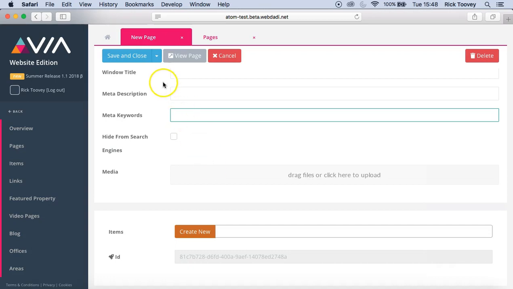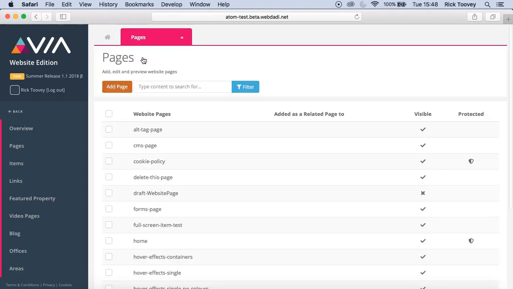The final step is to click Save and Close, the blue button at the top left of the page. You have now finished creating your new website page.